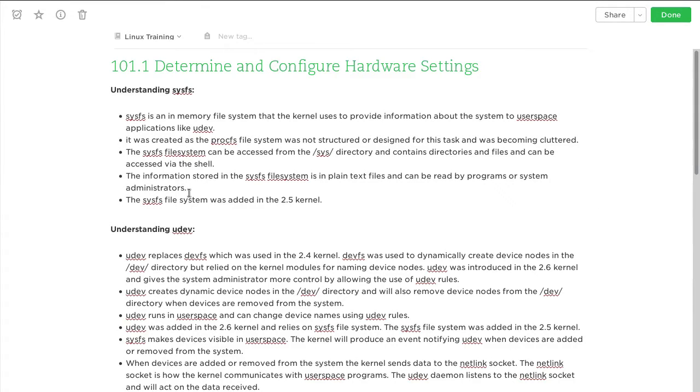Okay, so in this video I'm going to talk about sysfs, udev, and dbus. So sysfs is an in-memory file system that the kernel uses to provide information about the system to user space applications like udev. It was created as the procfs file system was not structured or designed for this task and was becoming cluttered. The sysfs file system can be accessed from the /sys directory and contains directories and files that can be accessed via the shell.